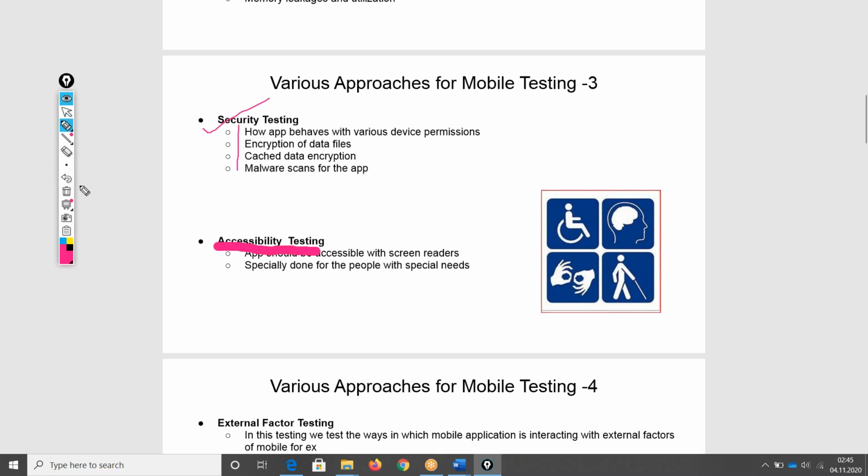What is accessibility testing? It is nothing else but the ability of the app to be accessible with screen readers. And why are we testing this? Because there are a lot of people in this world who have special needs. And when these people are interacting with applications, most of the time they are using screen readers. And if some part of the application is not accessible with the help of screen readers, then we have to look into this app and make this part accessible with screen readers. So that is known as accessibility testing.